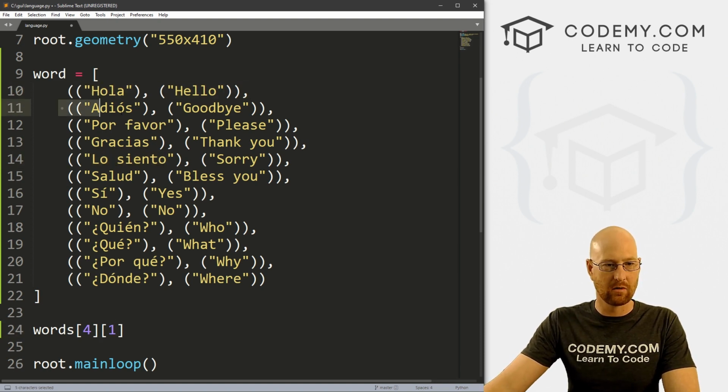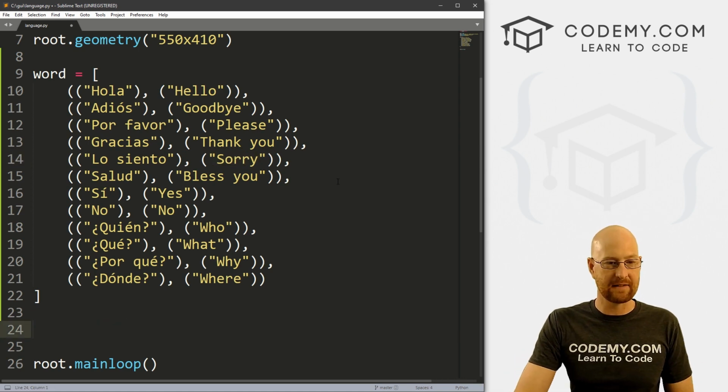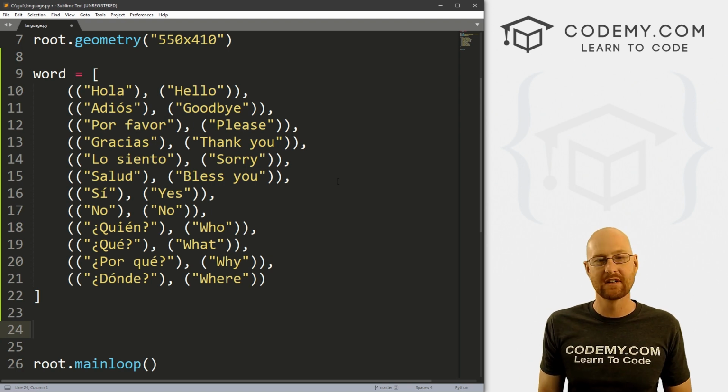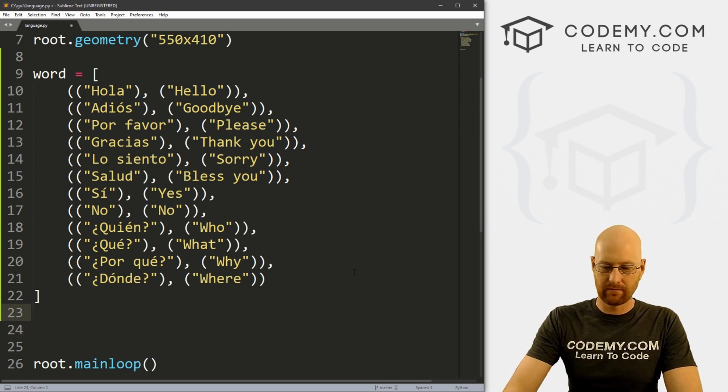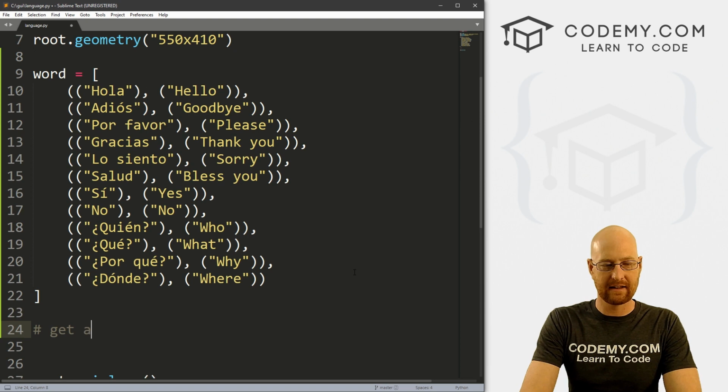Then it would be 0, 1, 2, 3, 4. And then the 1th item in here would be, sorry. So that just makes it really easy to iterate through all these and pull out specific items based on random numbers. So we need now to get a count of our word list.